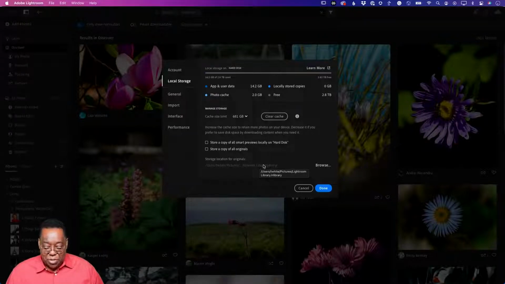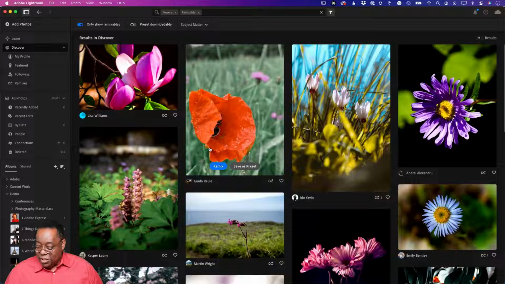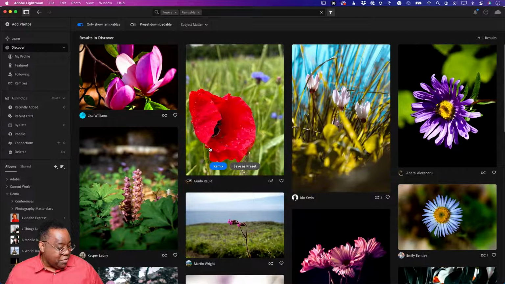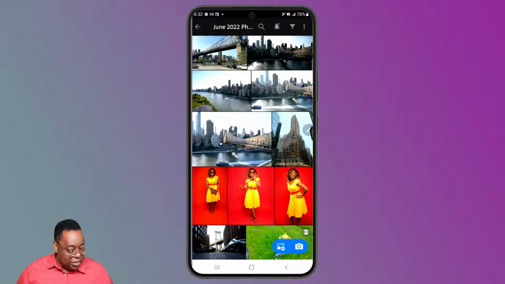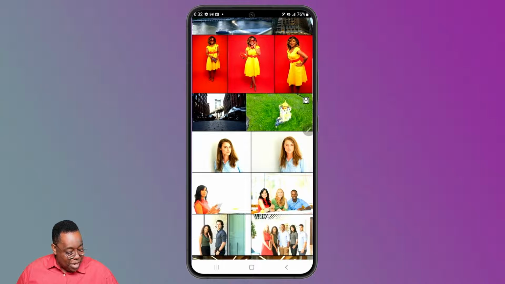So local storage options have improved and increased for people that are using Lightroom Desktop. Now we're going to switch gears. We have only a few minutes left. Let's pop over to my Samsung device here. I'm going to do this on a phone device. I've got a Samsung S22, and of course, it's looking at the same Lightroom album.